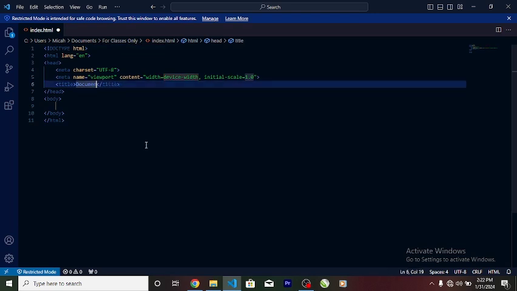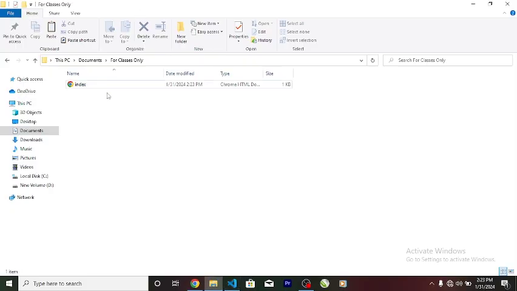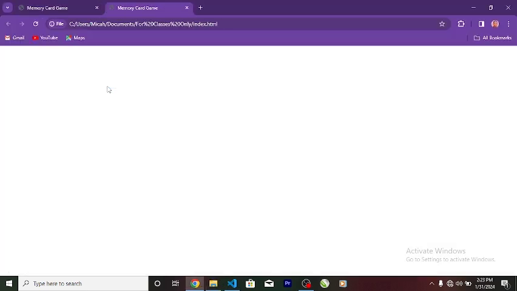So I'm going to call the title memory card game. Then I'll save and go to the desired folder I chose and click on index.html, and now you see our title right over here says memory card game.